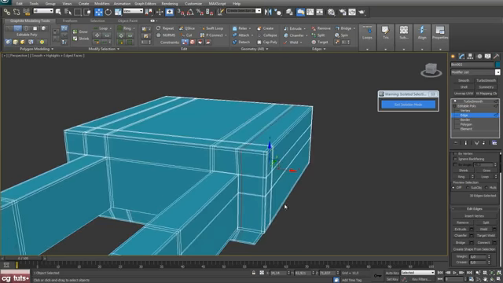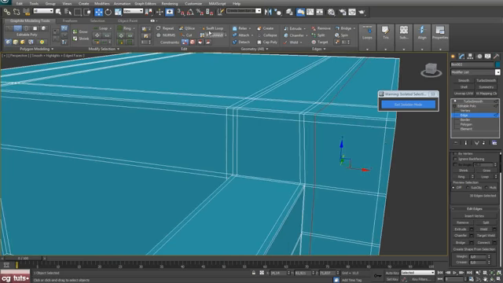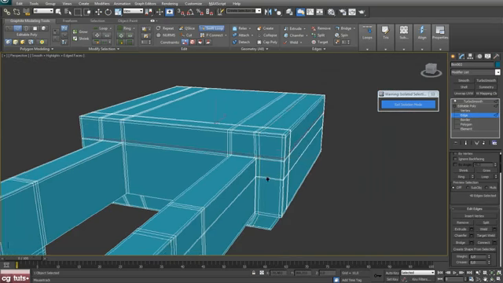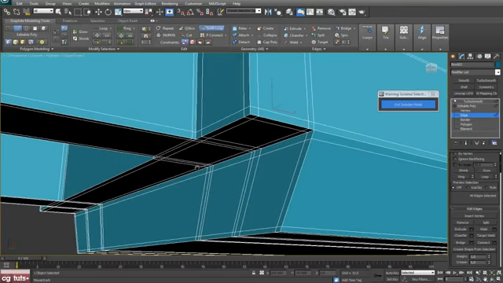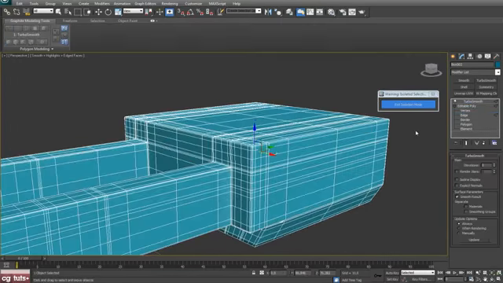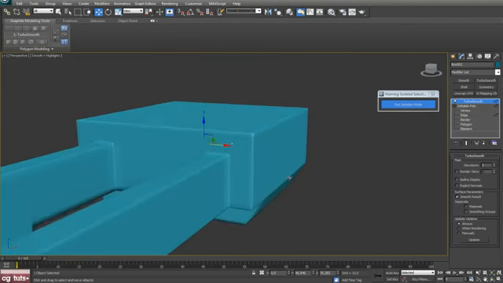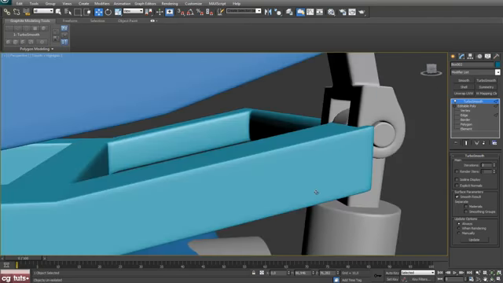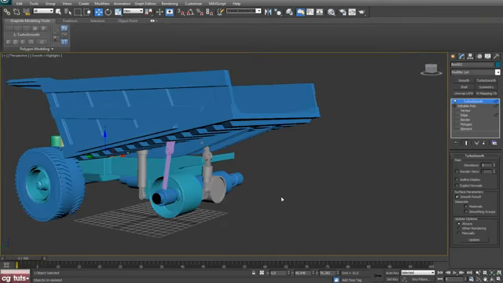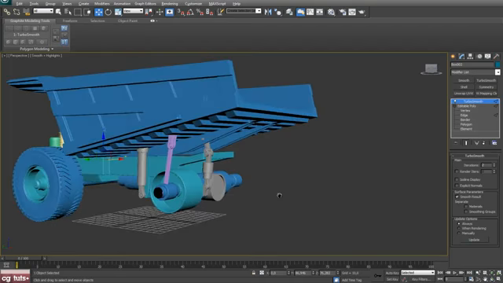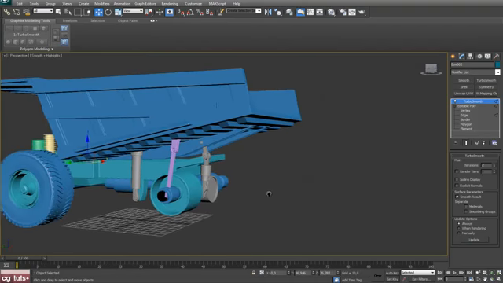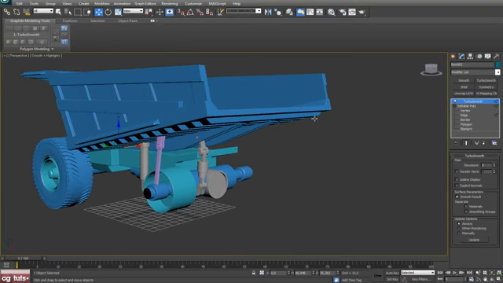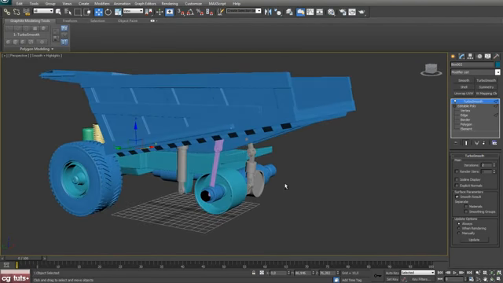Let's zoom in again, and we need loop here, and that will be okay, I guess. Two iterations, that looks good. Okay, and that's it for undercarriage part. I will mirror these objects on other side and see you in next part.